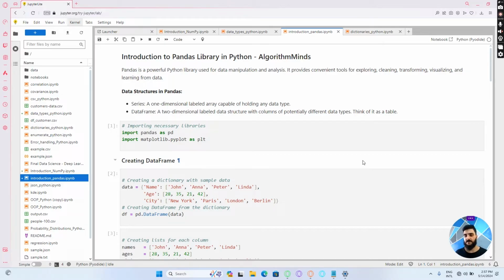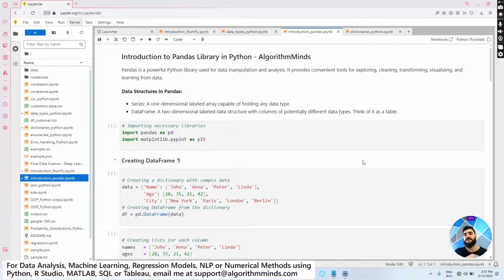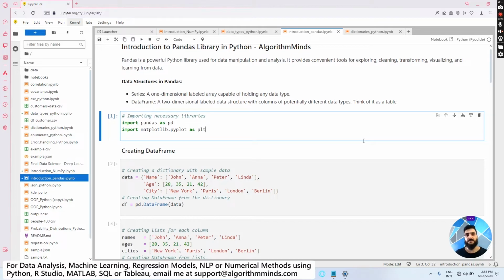Think of it as tabular data where we have columns, and each column can hold a different type of data, but within that column the data must be of the same type. So if one column is string type data, it has to be string type data. If one column is integer type data, it has to be integer type data. That's the power of the Pandas library, that it allows us to handle and manipulate data by dealing with Series and DataFrames. So that was a brief introduction to the Pandas library.